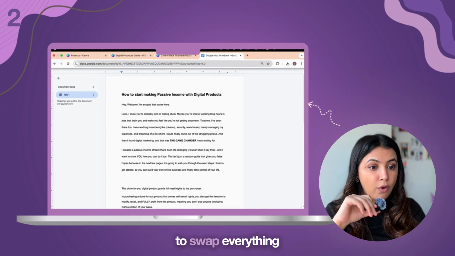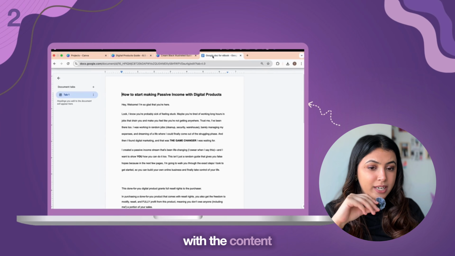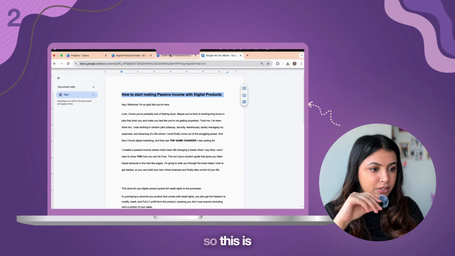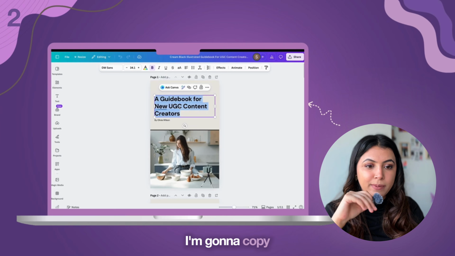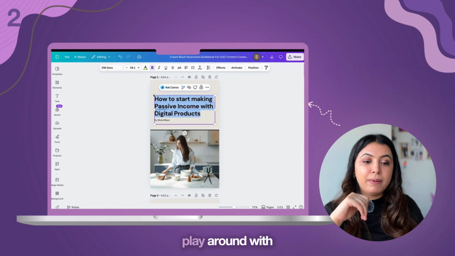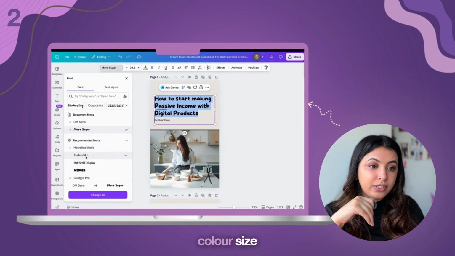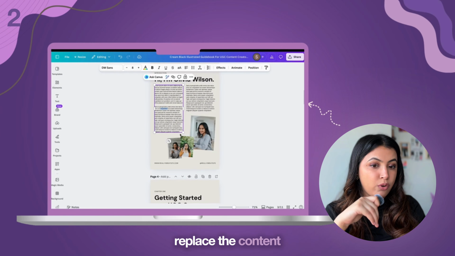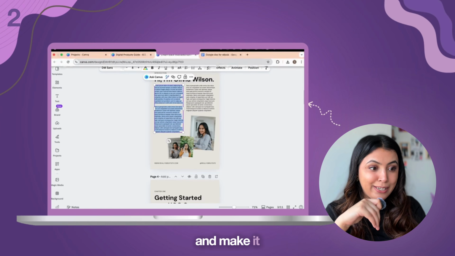Then you're going to swap everything in the template with the content that you have prepared. For example, I'll copy the title from the Google Doc. So this is my Google Doc. I'm going to copy the entire title, then I'll come to Canva and paste it here. Then I can play around with the font style, color, size, everything so that it looks really good. Similarly, you can replace the content on all the pages and make it look good.